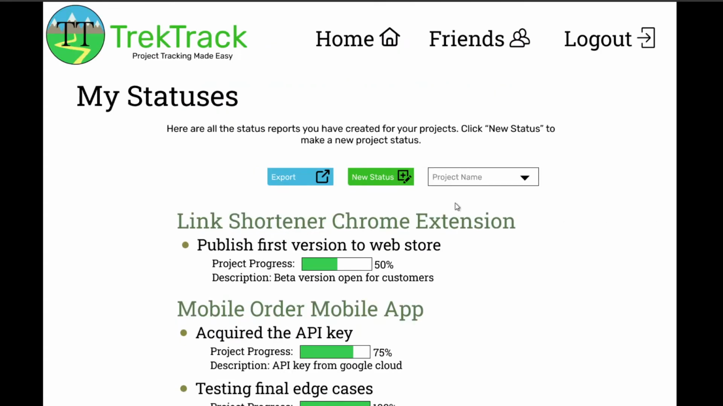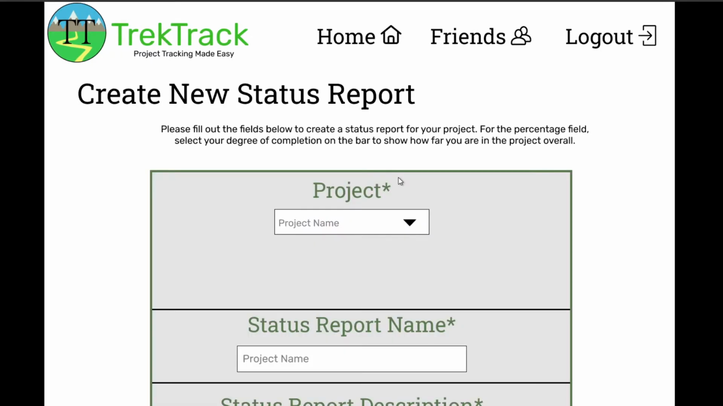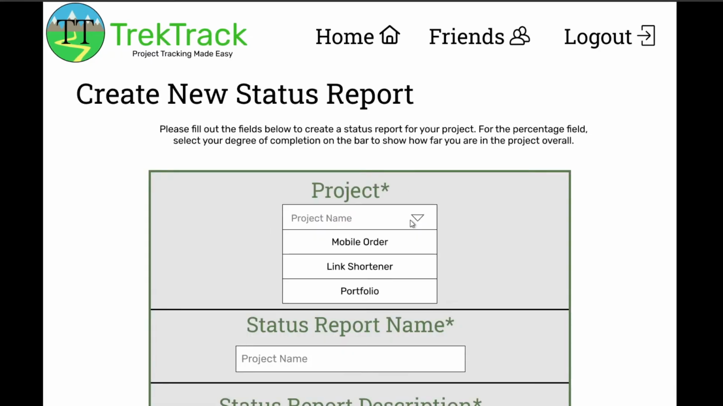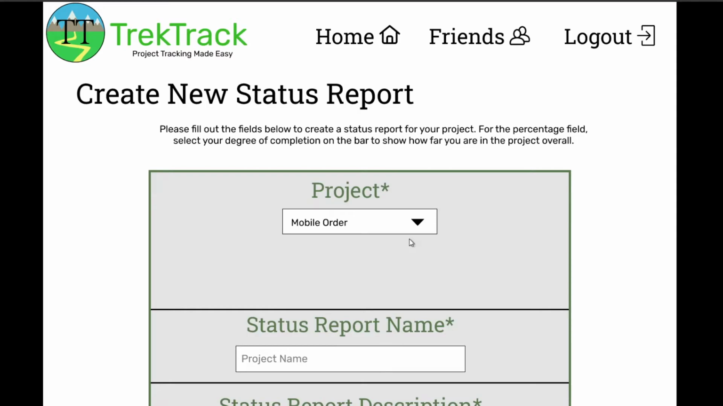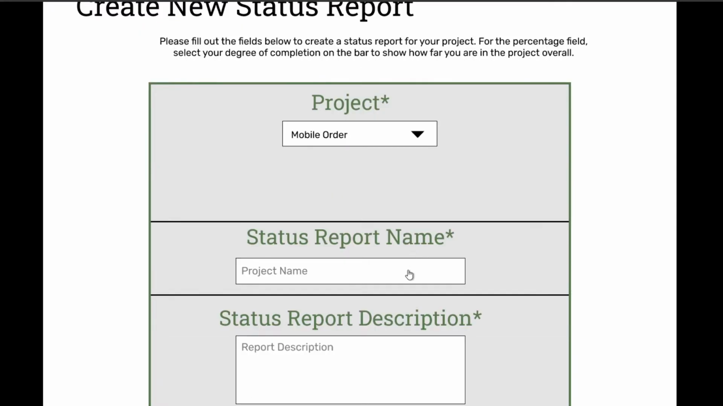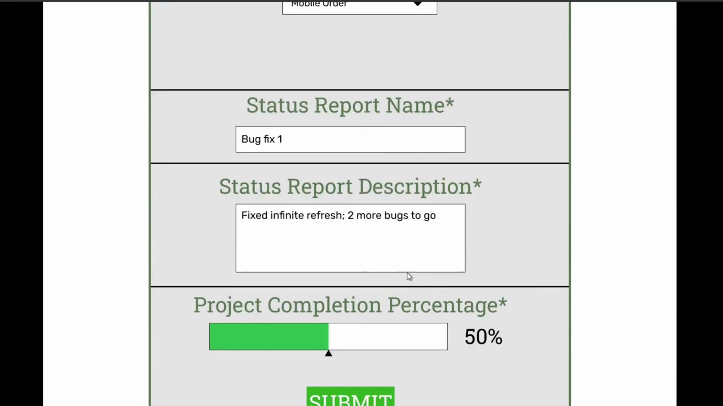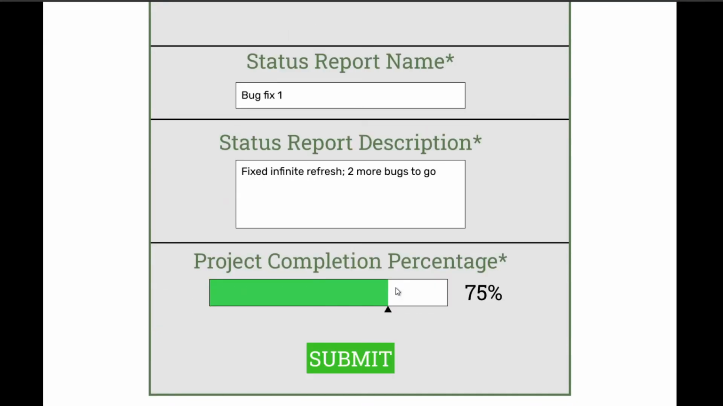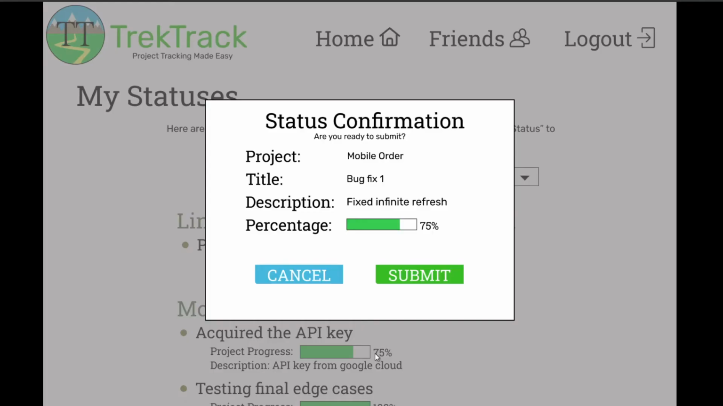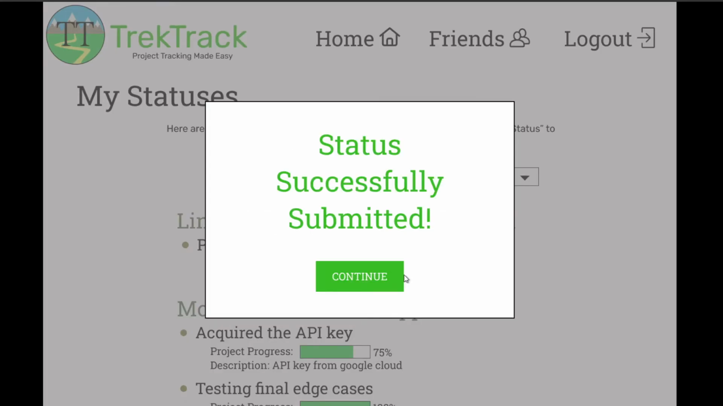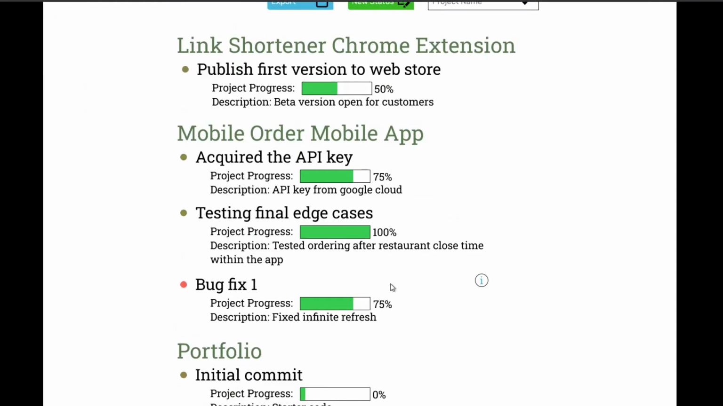The next thing that Tom wants to do is add a new entry for the mobile order app that he was working on today. He discovered 3 bugs and was able to patch one of them. He selects the mobile order project, adds a name and a description, and then he sets the project completion percentage to 75% to represent that he's not as far in the project as he thought he was. He sees the confirmation again, submits it, and then he's able to view the new project status on his homepage.